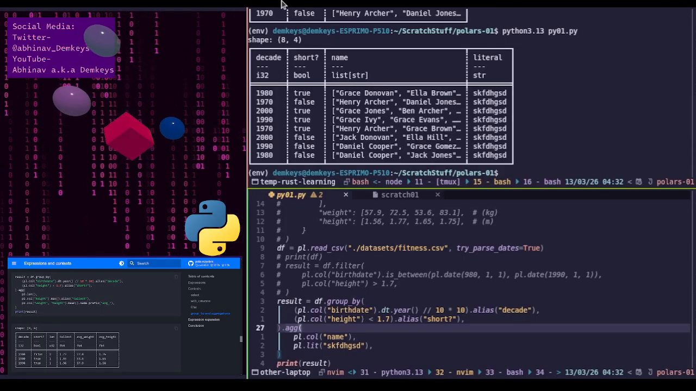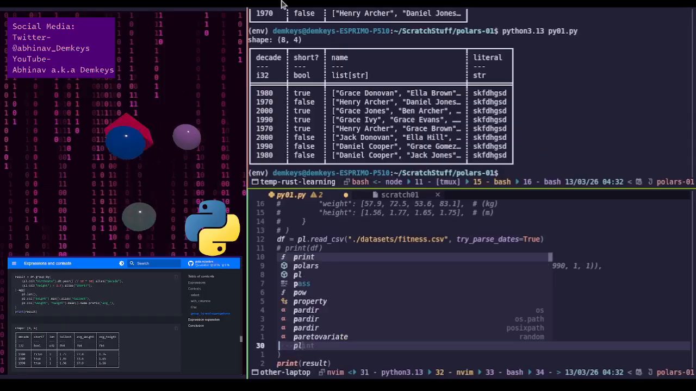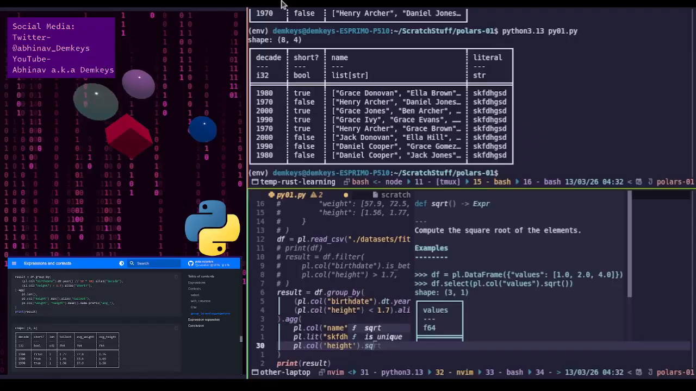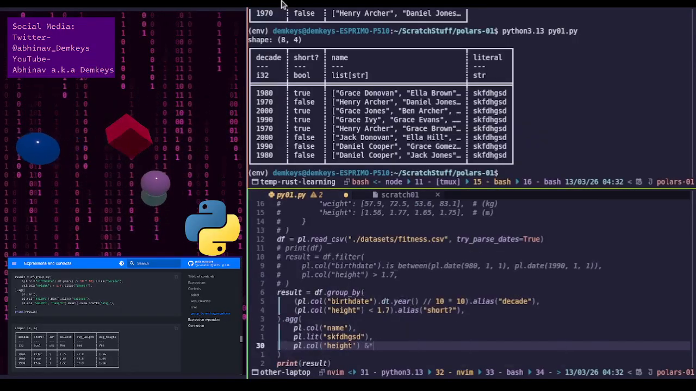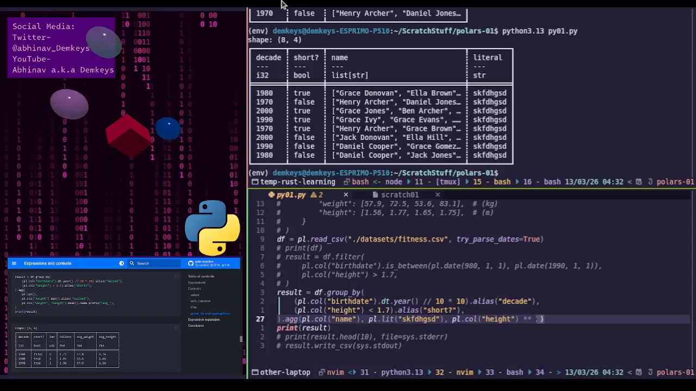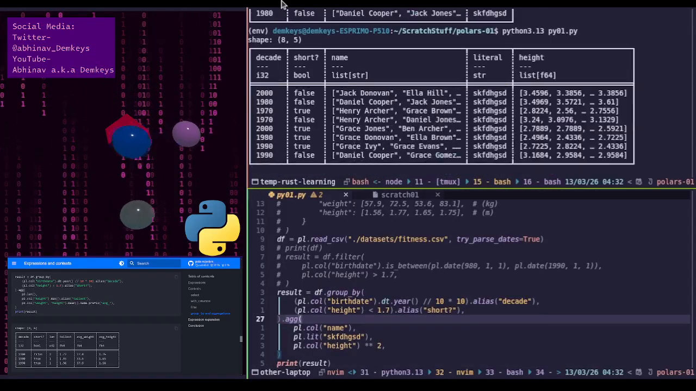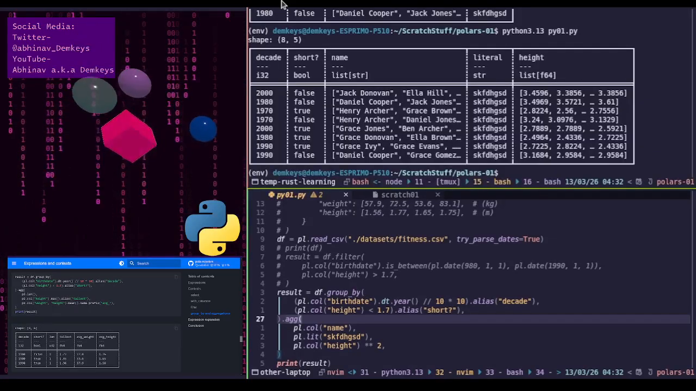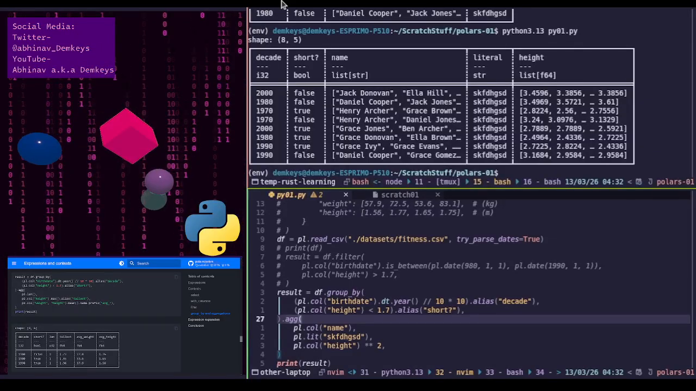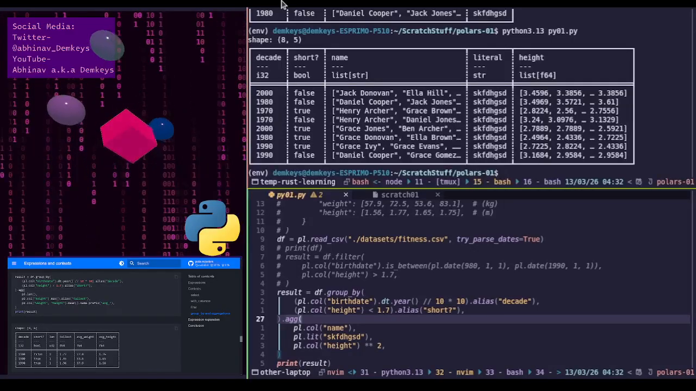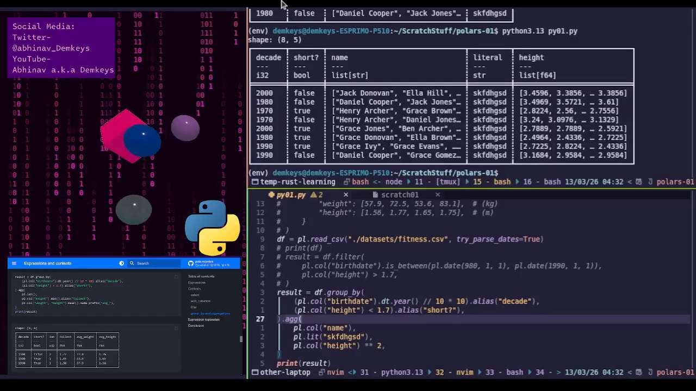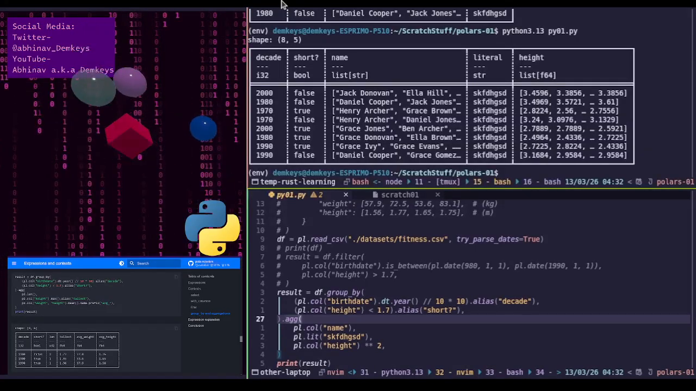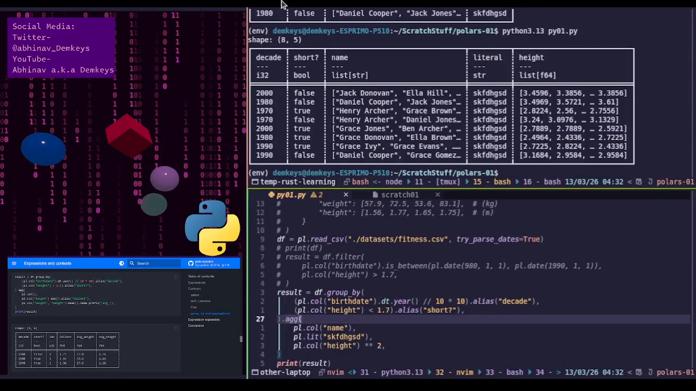We could try, I don't know, pl.col height dot, is there a square? There's a square root. Oh, yeah, square would just be this. Yep. Oh, yeah, okay, I forgot about that. That's not going to be single values because that is being performed on every single element in every single group. This is crazy, dude. And look at how fast that was. That's crazy.